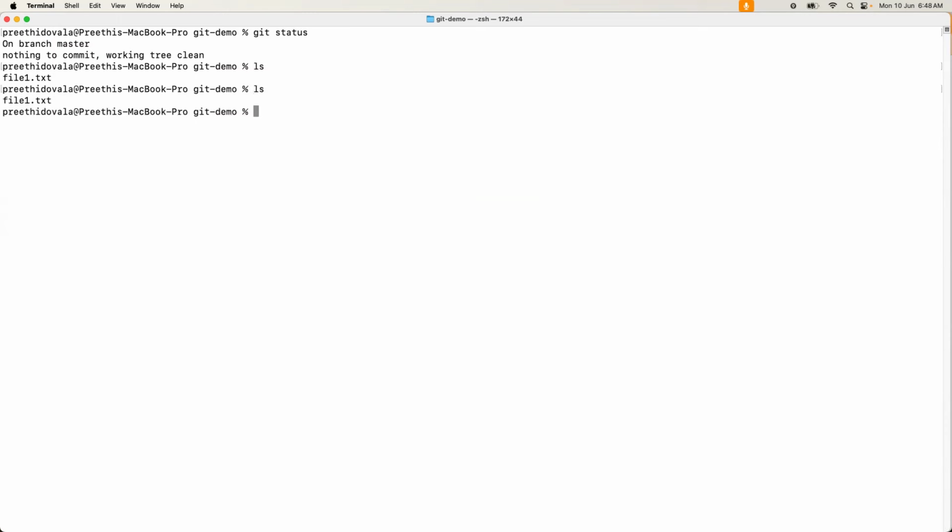local repository. LS will show the files in the folder. Git ls-files will show the files and folders in the local repository. Understood? Are they the same folder? This Git demo is a local repository. This Git demo is a working directory. Shall we repeat it with another file so that it should be clear for all of you?